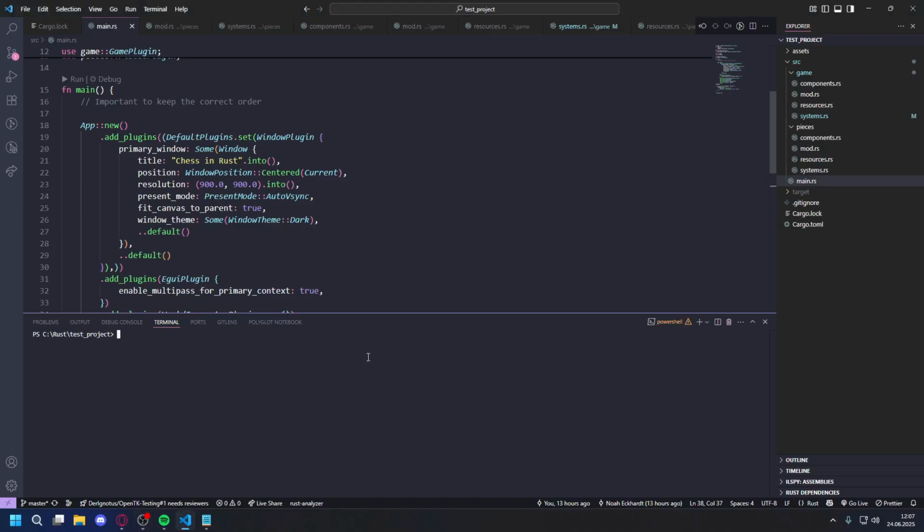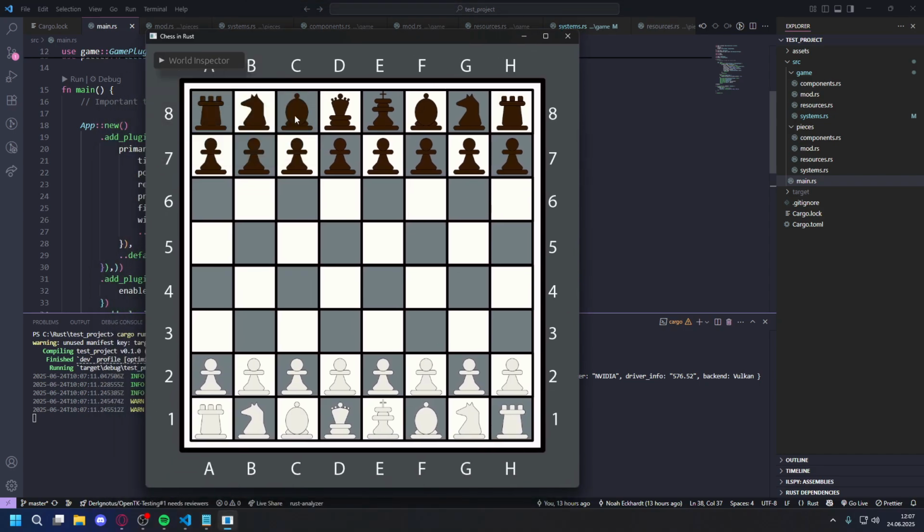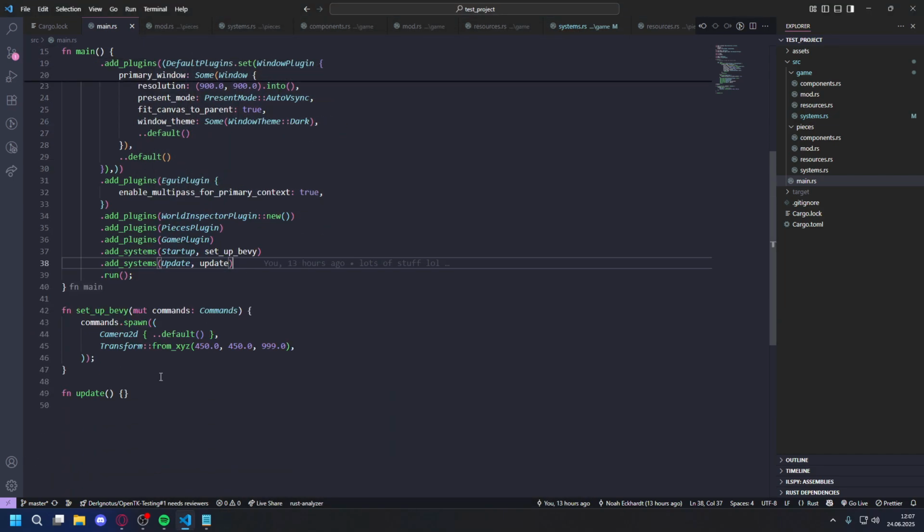So I'm making chess in Rust and Bevy, and I've come to the problem that I couldn't really find a good tutorial on how to get the mouse position or the cursor position, which I obviously need so I know which piece or which tile I clicked. So in this tutorial I will show you how you can easily do that.